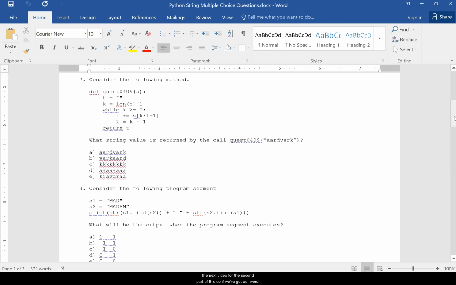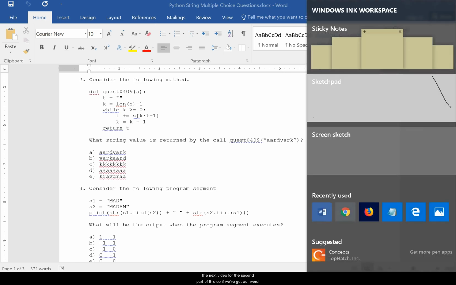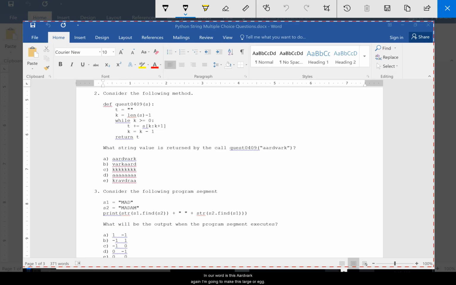So if we've got our word, and our word is this aardvark, and again, I'm going to make this larger. A A R D V A R K. Okay, that's an A. Okay, so this is 0, 1, 2, 3, 4, 5, 6, 7. All right, so aardvark gets passed in here, which is S. T is blank. Let's see here.